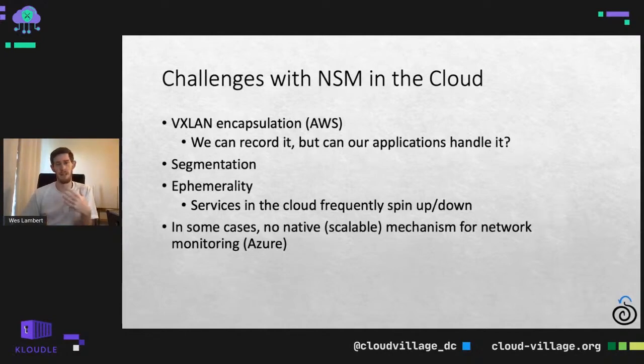Then there are things like segmentation and ephemerality. Services in the cloud frequently spin up and spin down, so sometimes that's difficult to monitor if certain characteristics of those instances change. Unique identifiers. We may lose that instance, or where the instance was, what instance it was, and something happens. So that's another thing that we run into when we start to monitor these things sometimes.